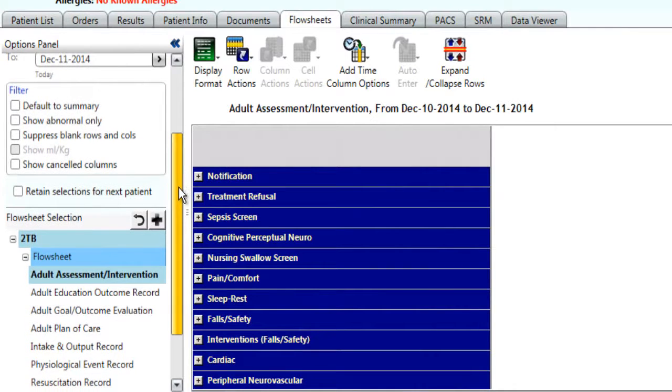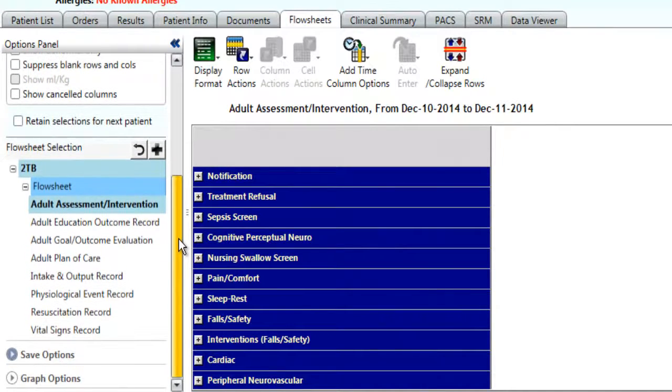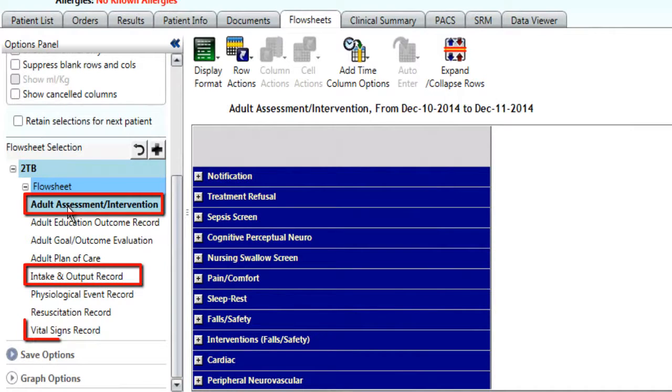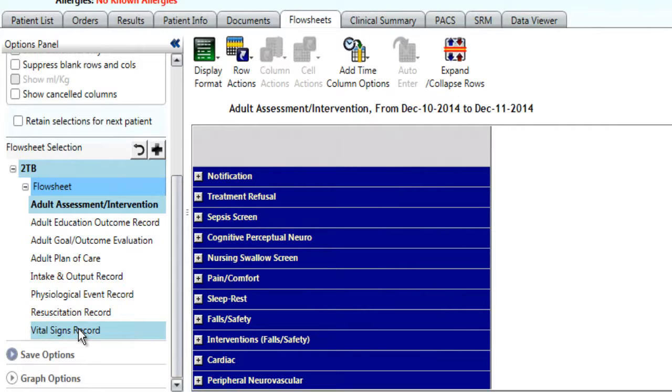As I use my scroll bar, towards the middle of this Options panel is an area called the Flow Sheet Selection. It will default to the location in which your patient is. Here it says 2 Tower, and these are the 3 flow sheets we will focus on: your Adult Assessment and Intervention, Intake and Output Record, and the Vital Signs Record.